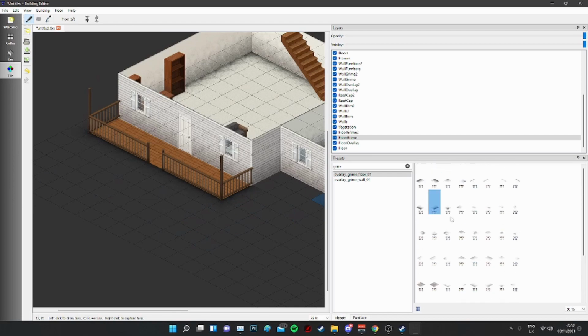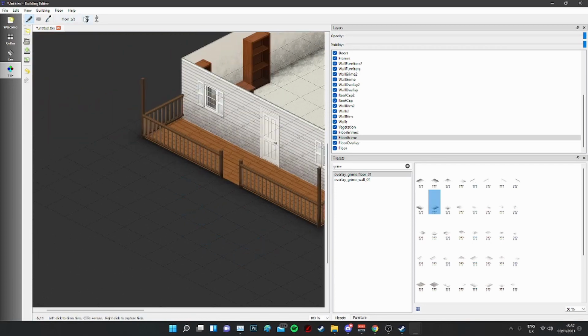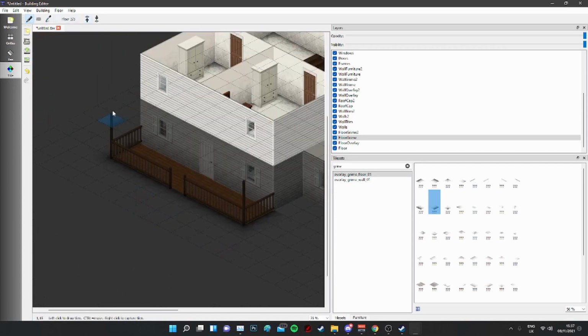And again, some tile packs will give you the ability to add like sort of like a skirting board and stuff like that. I don't think that's base game. I might be wrong. But again, now we're going to want to go up, and we're going to want to do a little bit of a roof here.